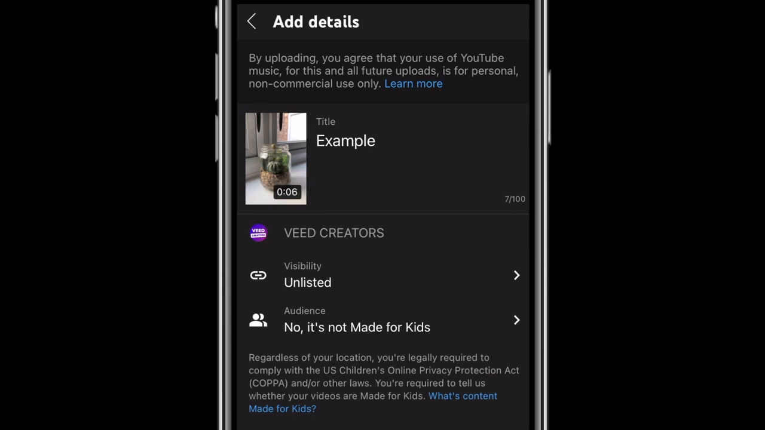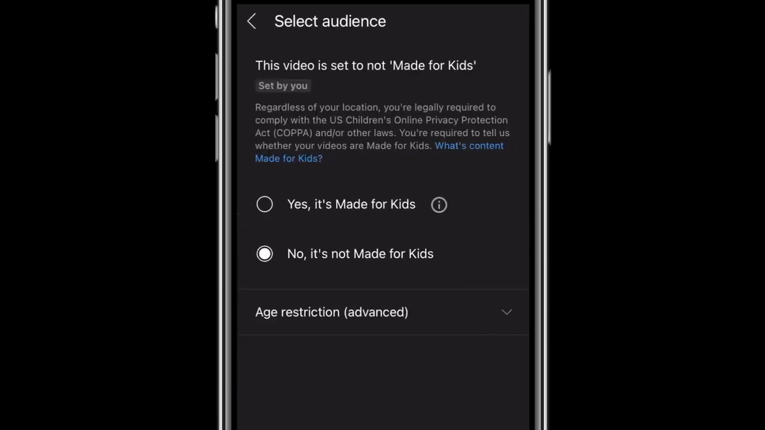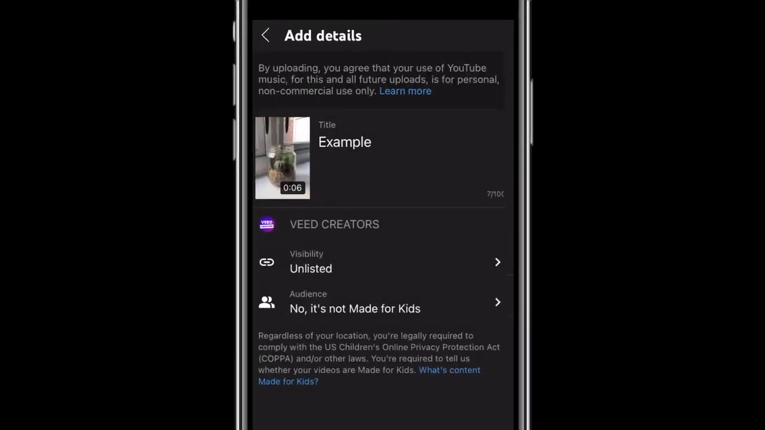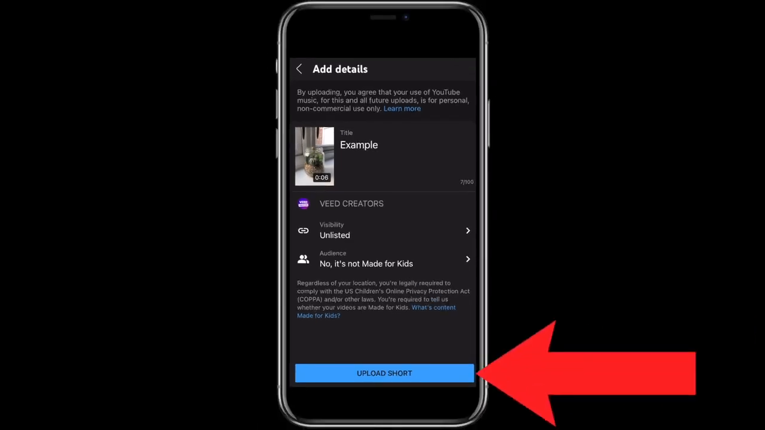And finally, you need to let YouTube know if your content is specifically made for kids. Now, mine isn't, but let's open up the menu anyway. So in here, you get the option to say, yes, your content is made for kids, or no, it's not. So I'm just going to leave mine on the no option and go back to that main menu. And the only thing left to do is select that blue button at the bottom of the screen to upload the short. So that's how easy it is to create and upload a YouTube short.